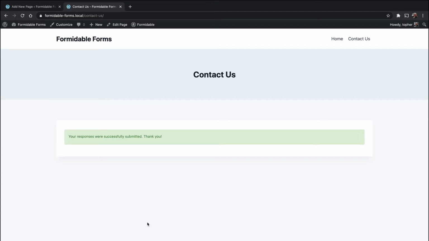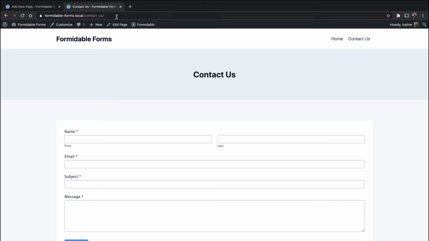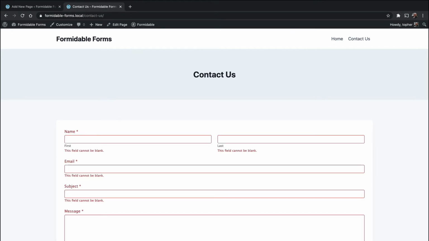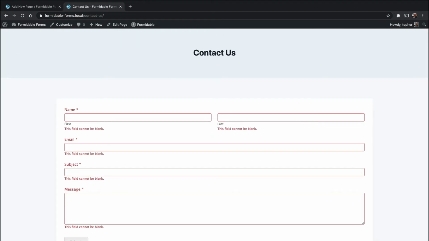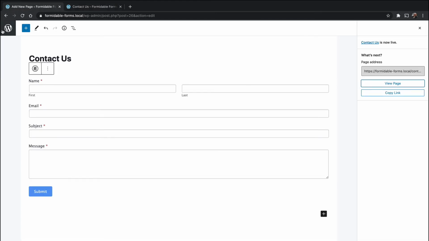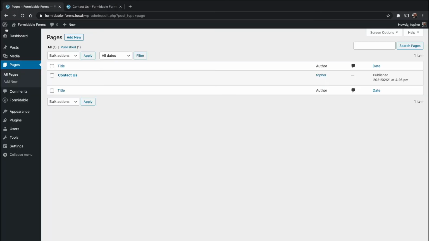And the form went away, and here is our message. Now I want to show you something else real quick. If I go to this form again, and I submit without anything in there, this is what it looks like as far as error messages. So now let's go back to the admin area. We'll go back to Formidable Forms.